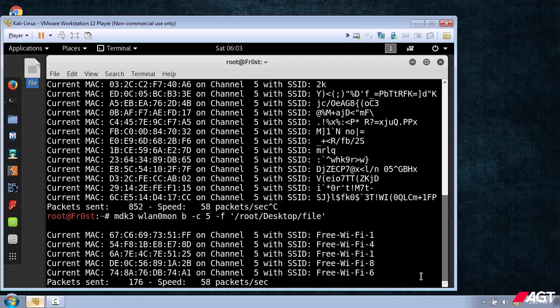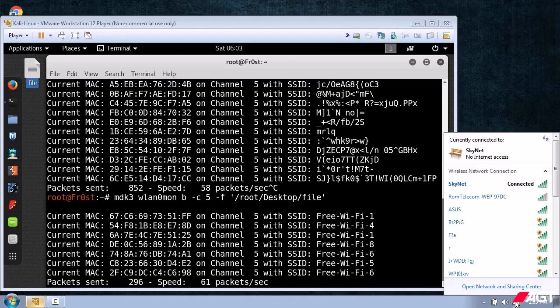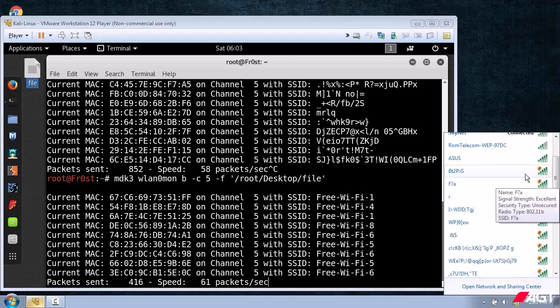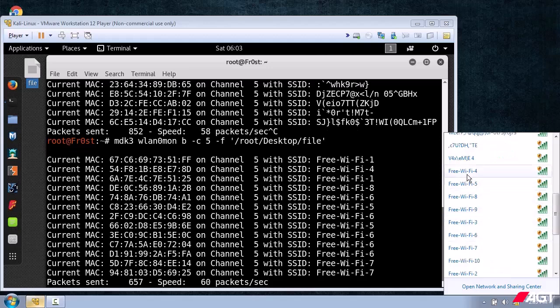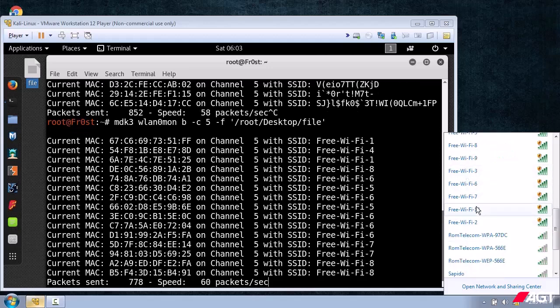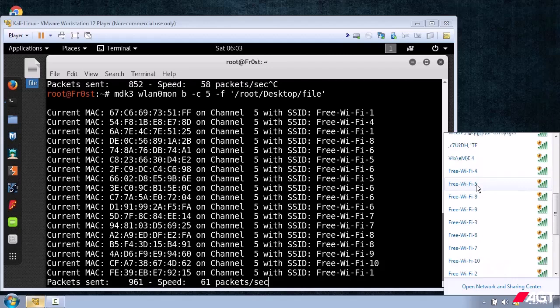Now again, I'm going to go to my taskbar and show you that it's working. But if someone tries to connect to these networks, it's not going to work, because the purpose of this is just to flood your options.